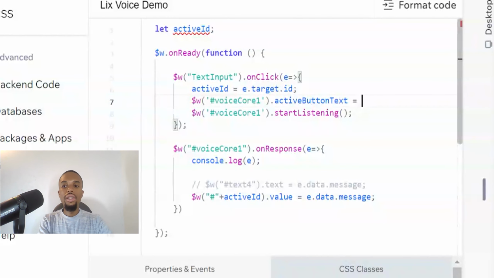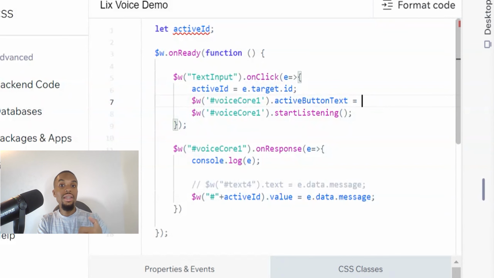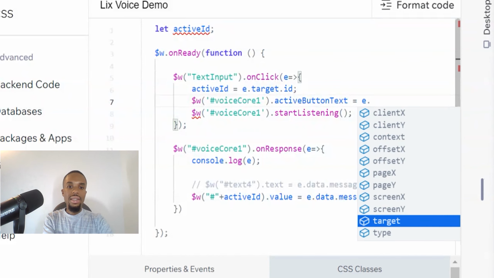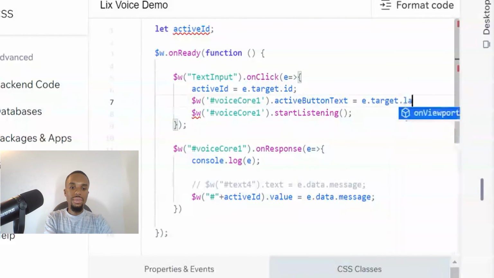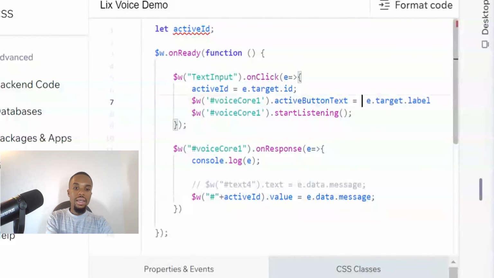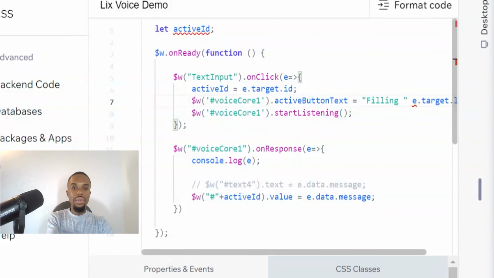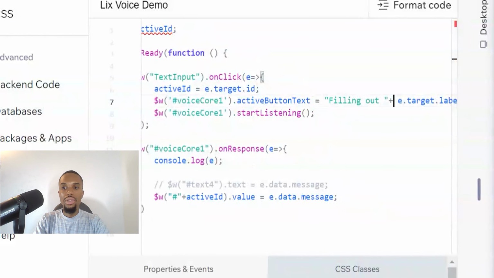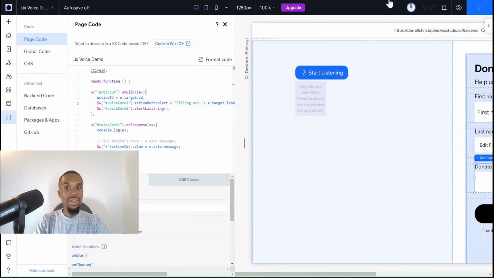And so whenever I click on one of those, I think I want to actually get what I've clicked on in the voice recorder. That way I know what I'm actually doing. So let's do e.target.label, which will tell me what the label of that field is from the click. And then I'll say filling out, leave a little space and put a plus sign so that it knows to put the two together. Last time, and we're good.